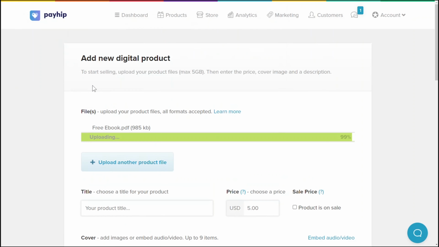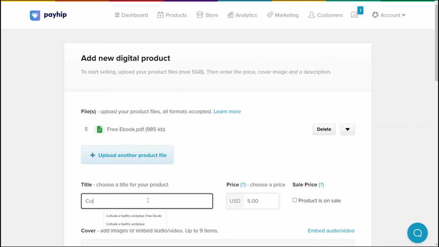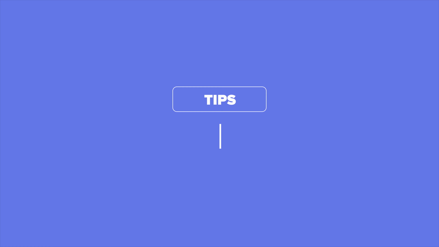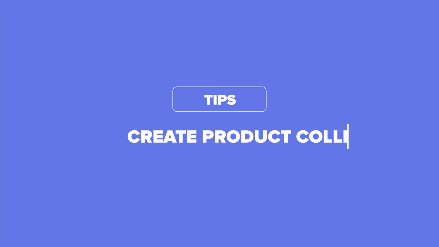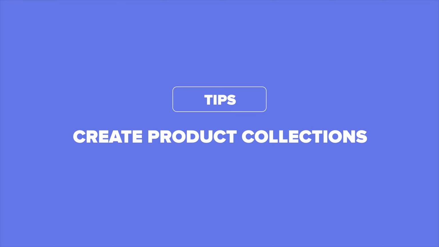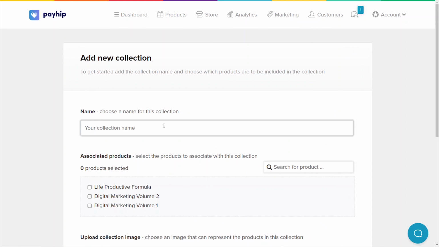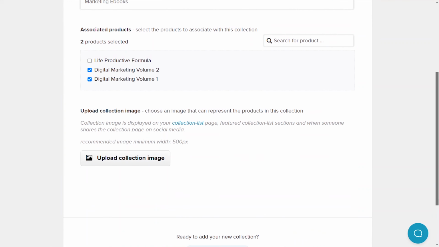If you want to give away products for free, you can also publish a product listing with a $0 price. If you're selling multiple books, I recommend creating product collections so your customers can easily find specific categories of books or items that you're selling. You can create product collections by going to the Product tab, then clicking Collections. Once you're done, you can select whichever products should belong to this particular collection.